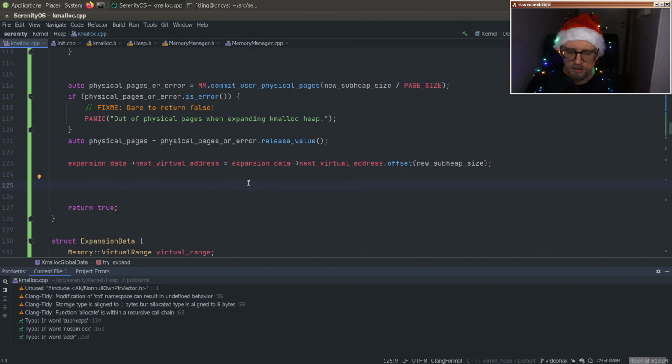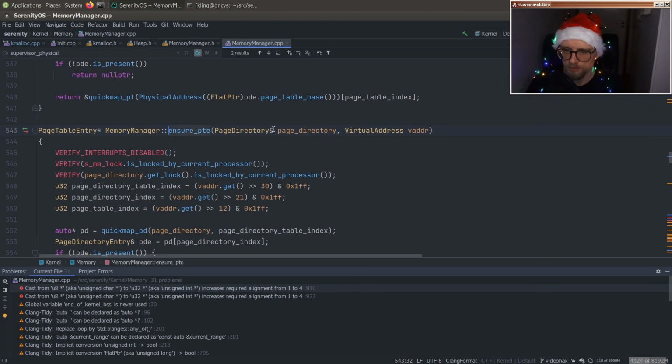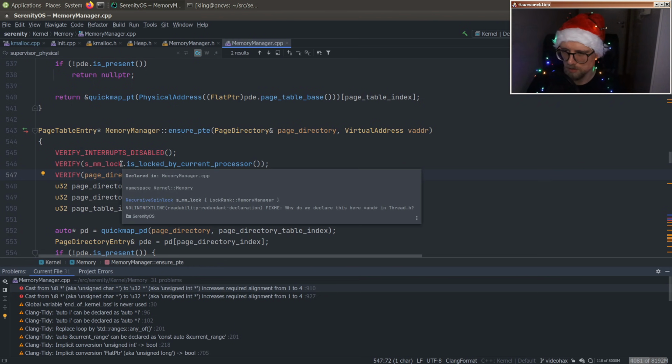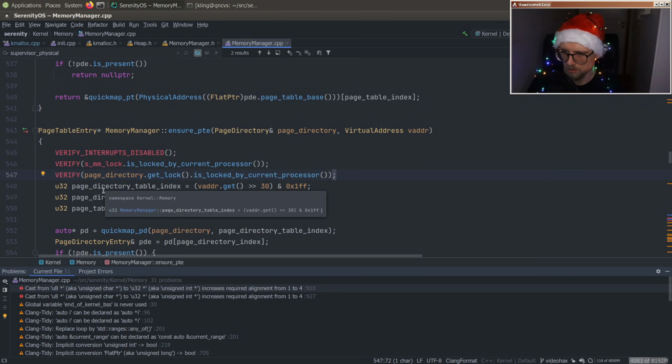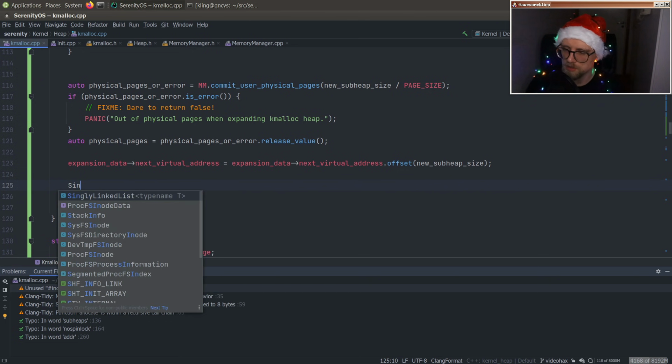So, my goodness, how do we do that? We have ensure PTE to get a page table entry for a given address. And we need to hold the lock and the page directory lock when calling this, and interrupts need to be disabled. Okay, but that's fine because if we grab those locks, then that should be fine, I think. Let's see. Let's start by just grabbing those locks. So mutex, oh no, the spin lock locker.